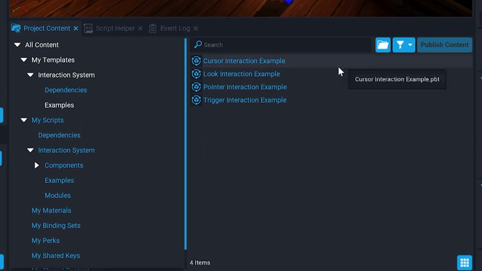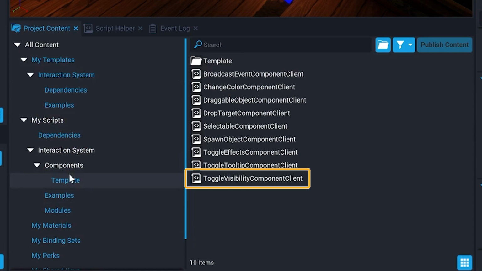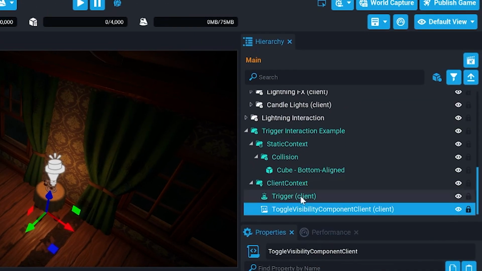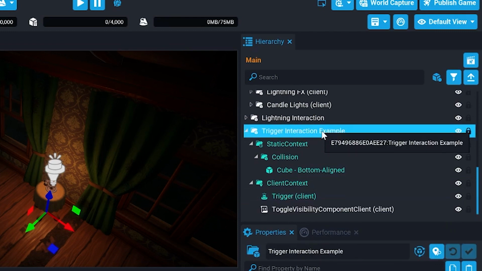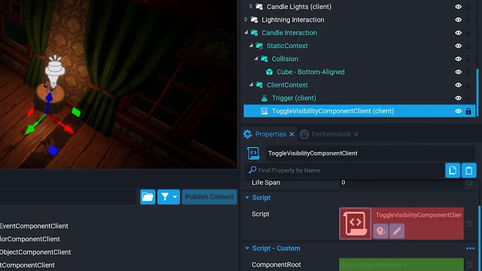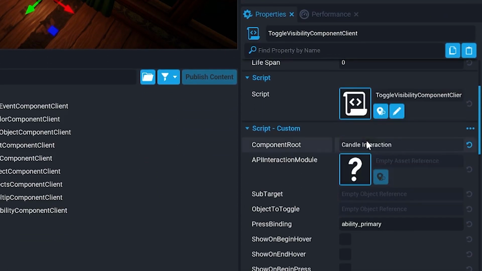Next, we'll use a new interaction component. In Project Content, find the Toggle Visibility component. Drag this into the Client Context folder of the Trigger Interaction example. Let's rename the example to candle interaction so that it's clear, then select the toggle visibility component client script and drag the candle interaction into its component root property.